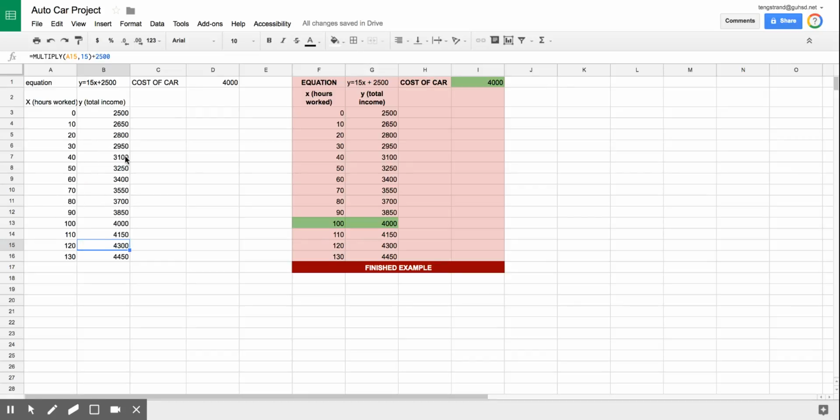So here's our table of values. We're all set. Our next step is going to be to create our graph, and that comes in the next tutorial.